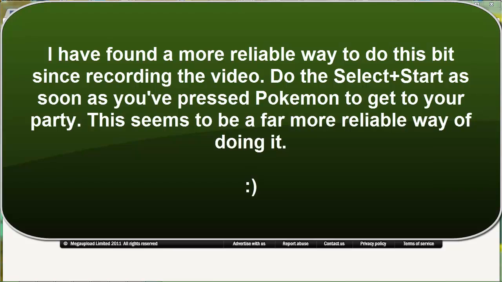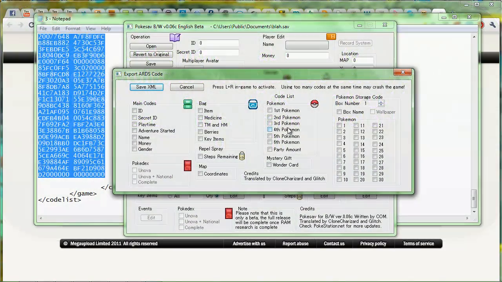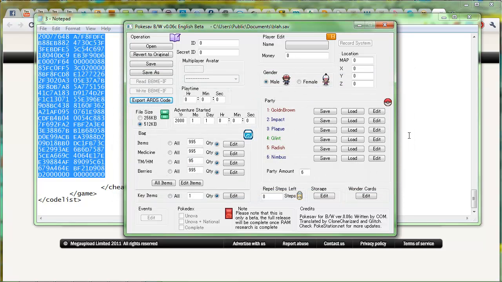Now, I will tell you for a fact that this is not a bulletproof method by any stretch of the imagination. You still may come up with an error message. All I can tell you is that for now, this is the only way that you're going to do it with ARs. Hopefully in the future, versions of the PokeSav and the AR method will infiltrate the game better.